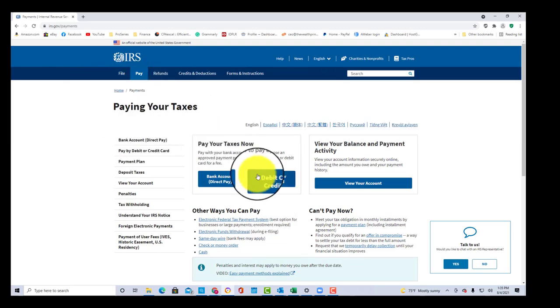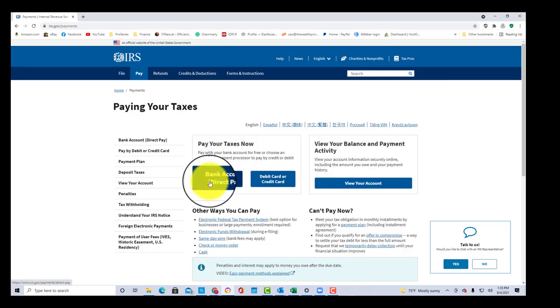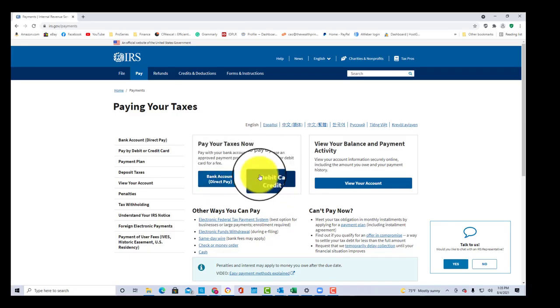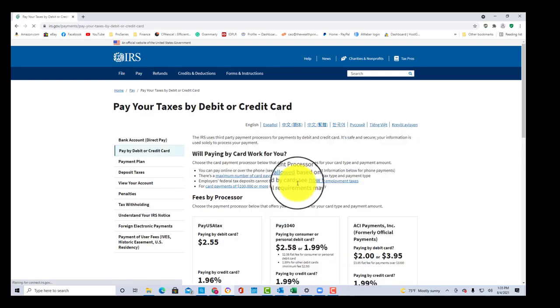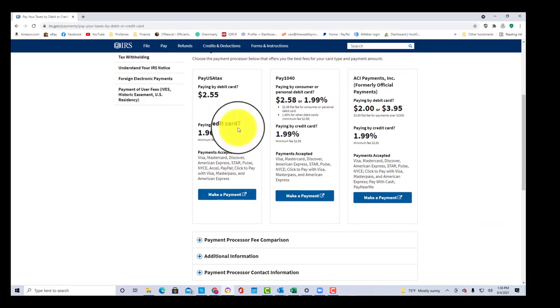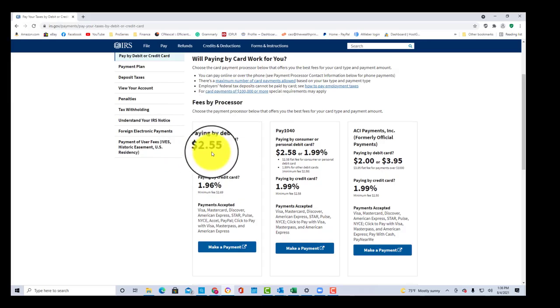It says paying your taxes. You can either do bank account direct pay, and this would involve you using your routing number and your account number, or you go through this other one, which is the debit card or credit card. I personally like using this one. If you go here to the debit card or credit card process, you see the processing fee. If you're using a debit card, it's $2.55 on whatever amount you're paying, and if you're using a credit card, it's 1.96%, and the minimum fee is $2.69.